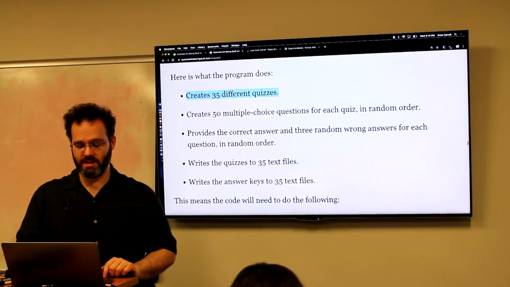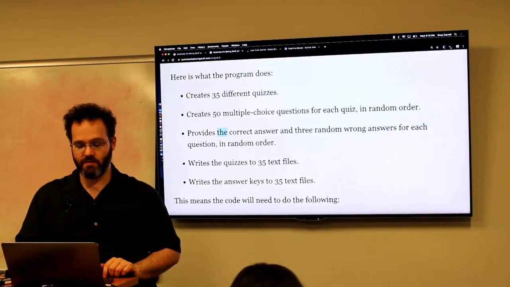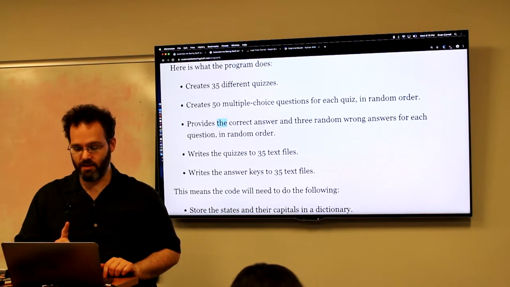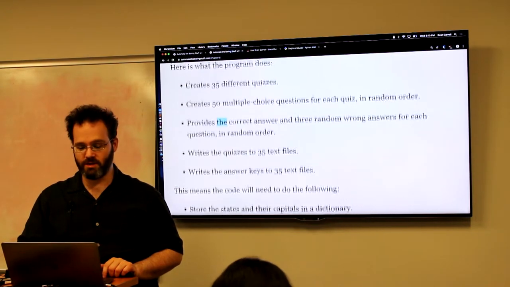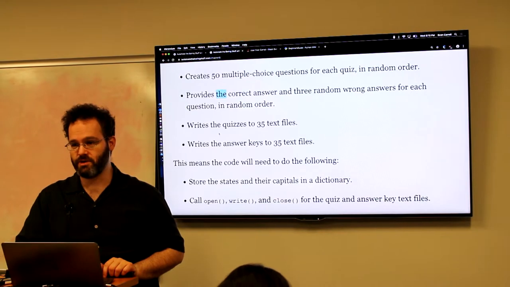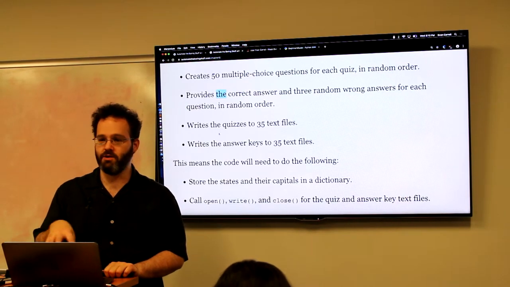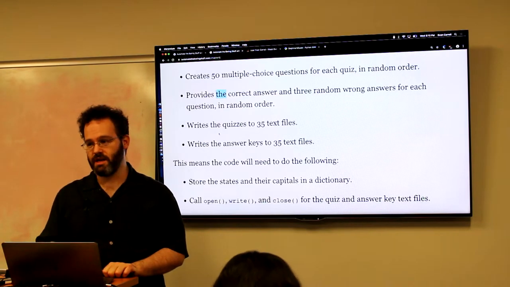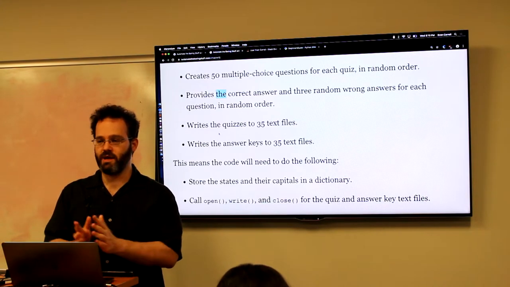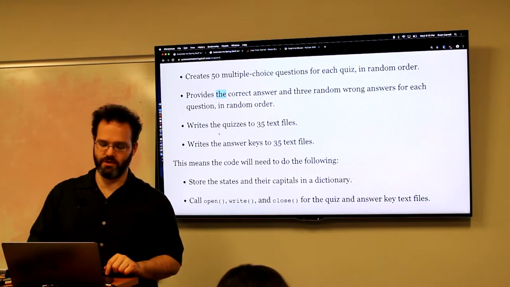Create 35 different quizzes, create 50 multiple choice questions for each quiz in random order, provide the random answer and three random wrong answers for each question in random order, write the quizzes to 35 text files, and write the answer key to 35 text files. That's what we're doing. We're creating a quiz generation mechanism. You give it fake answers, you give it real answers, you give it questions, you get test banks, and you get answer keys. Got it? That's what we're doing. Okay.